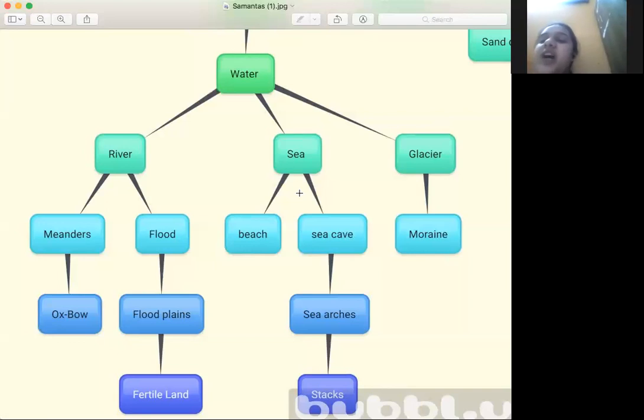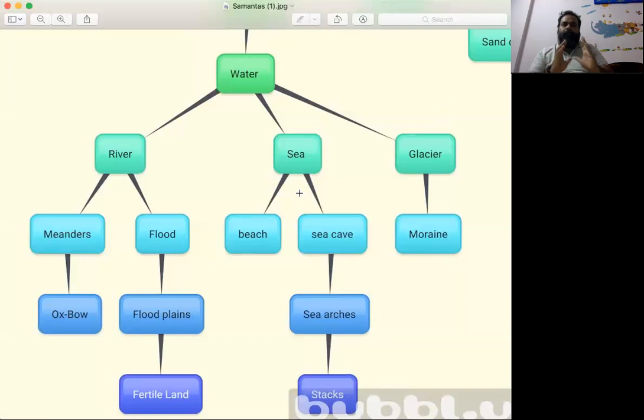What is an arch? You must have seen the Gateway of India. That kind of structure is called an arch. It is very hollow from within, and just a structure is there. And sometimes even the top of the arch is gone, so just pillars remain. That is called stacks.